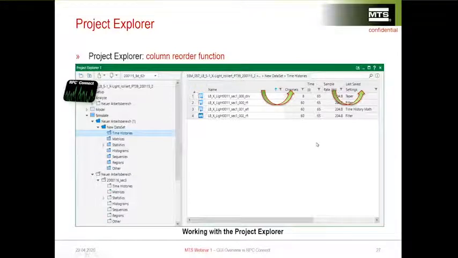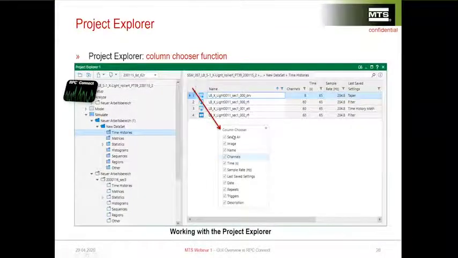But if you are not happy with, let's say, the options or the columns which RPC Pro Connect offers here, you can just click on the left corner and select the columns you like. So if you are not interested in repeats, in the dates, or in the sample rate, you just click on these options here and remove everything you don't like to work with.